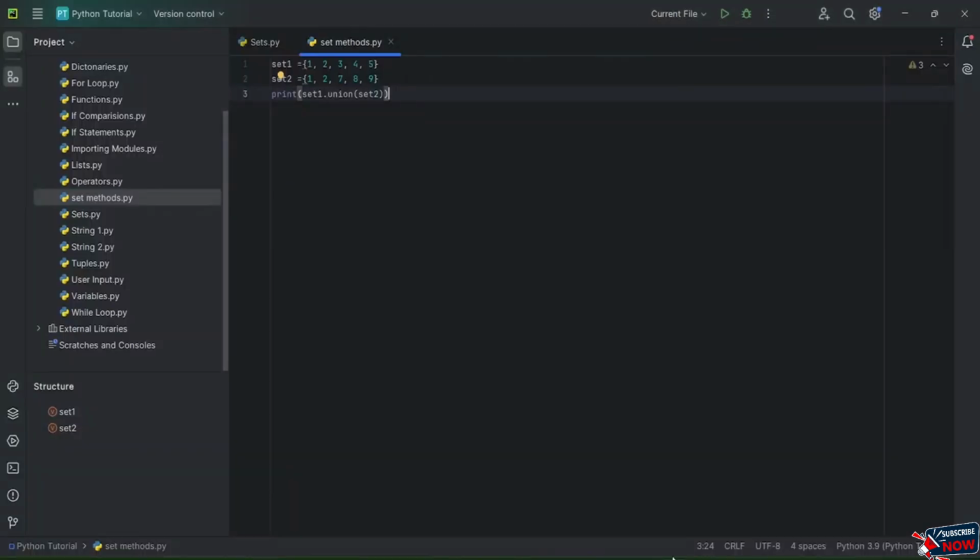Okay, so over here, as I do have 1 and 2, it will be printed once only. Just the combination of all the words which I have inside. So inside print, you guys can just type set1.union(set2). You can name your sets anything; instead of just naming them set1 and set2, you can name them something else as well.